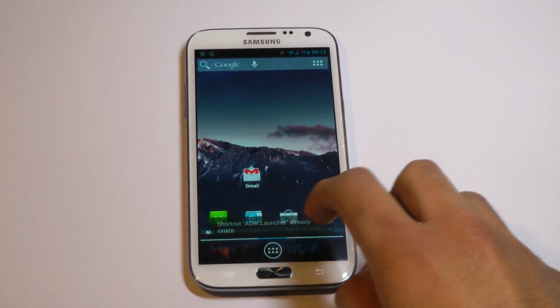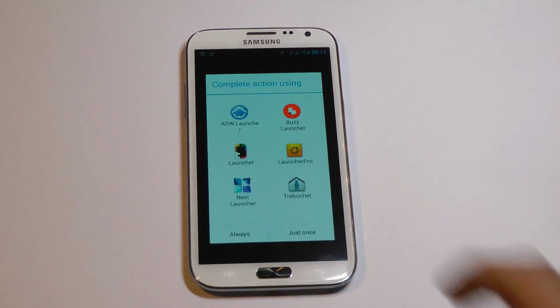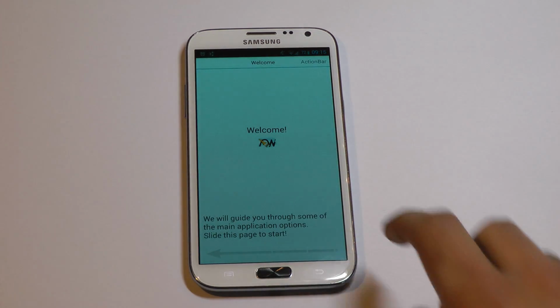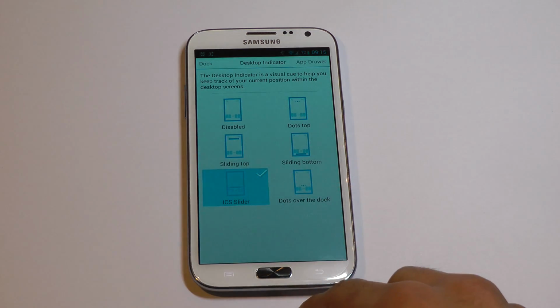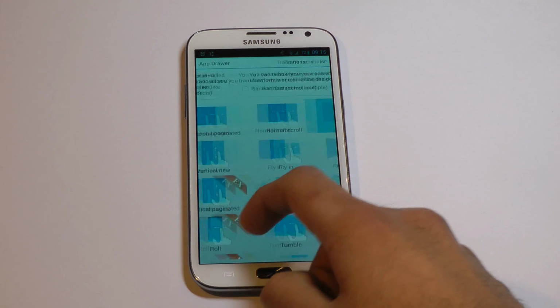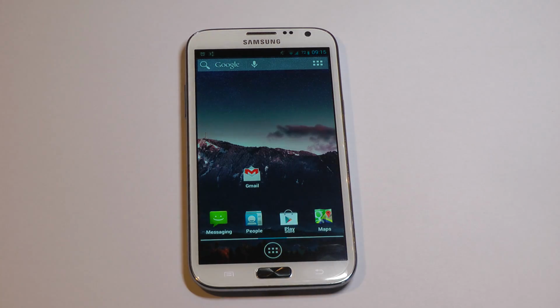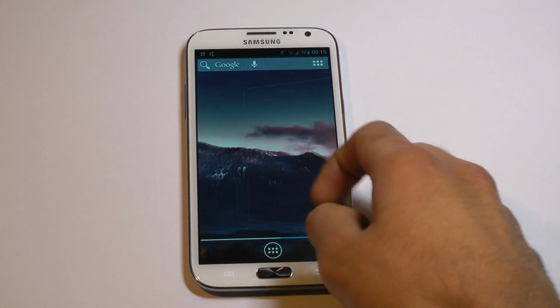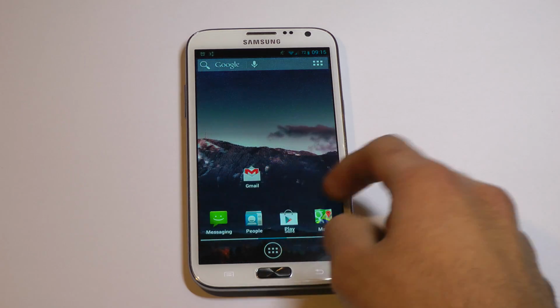So if we actually go into ADW Launcher, we can now set that as the default launcher. There is a setup which you can go through just to get to grips with what ADW has to offer, and straight away we're in. So as you can see, all we've got at the minute is just a fairly nice snappy launcher with a clean look.